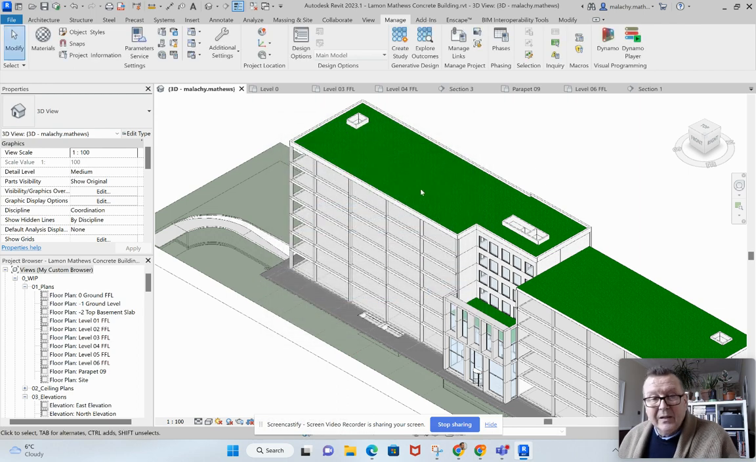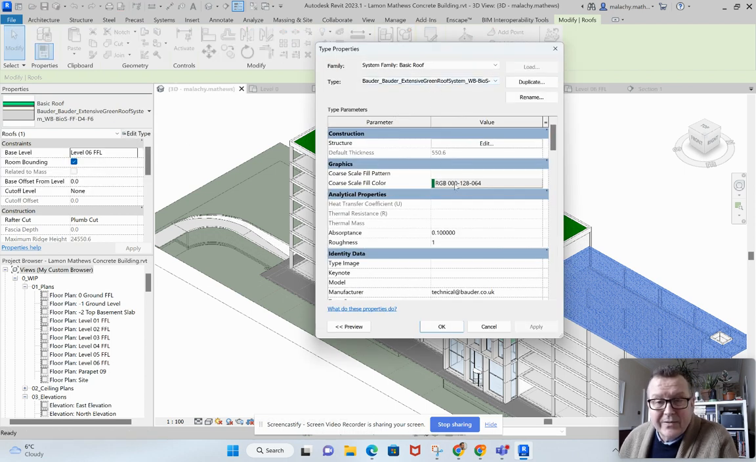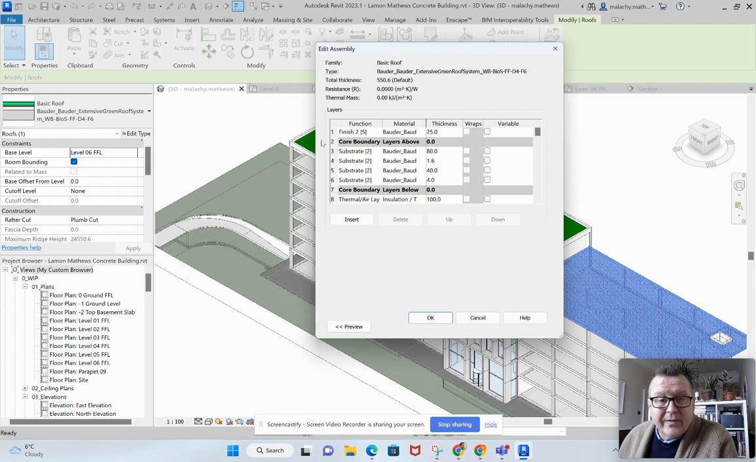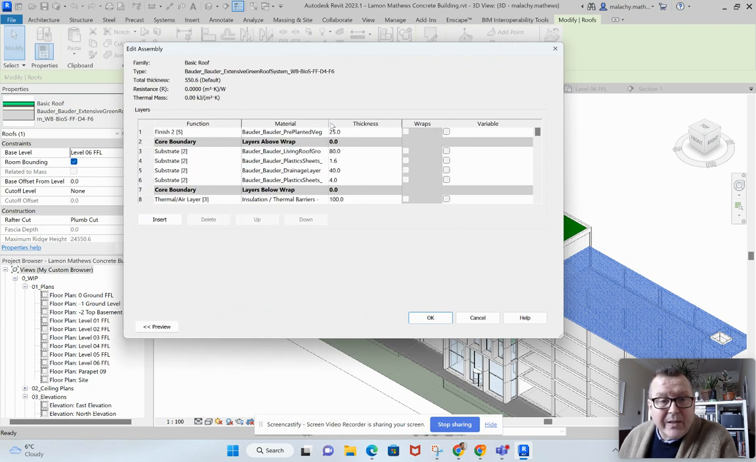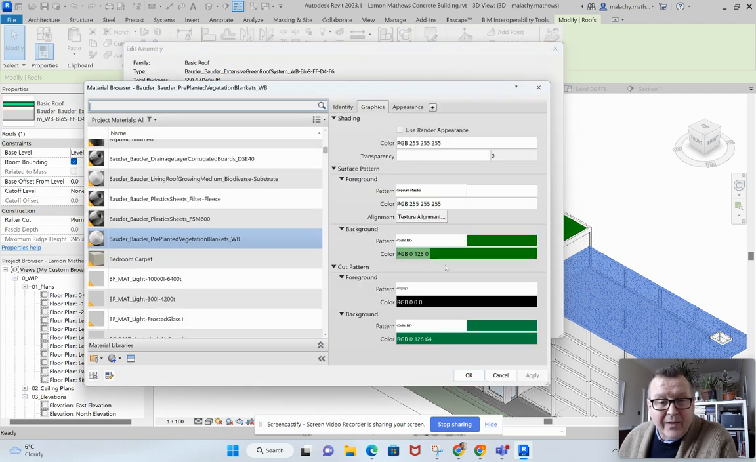Now I've done this already, so I want to show you my roof here, and I'll show you what I've added in here. So let's go into edit type. It's the Bauder Extensive Green. I put in a coarse fill scale color of green as well. And here are the various different layers. Now, what I did with these layers is I went into, say, that one there, and I put a surface pattern in here. So I put a gypsum plaster fleck in there and the green underneath in a solid here. And in the cut pattern, I put a green here as well.